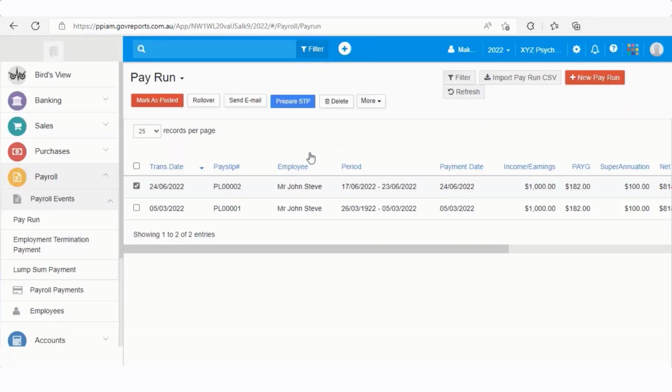That's the process you would go through to file for STP. So just follow the prompts after selecting Prepare STP and follow those to the end.